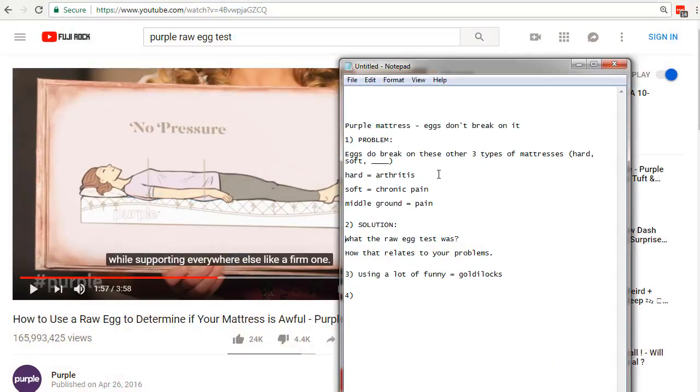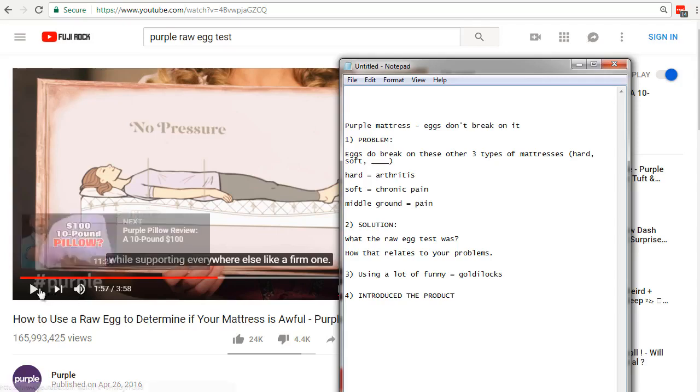So they showed the problem, they showed the solution, they showed a bunch of funny things, and then they introduced the product. Now don't worry if you're wondering how in the world can I create a teaser outline from this. I'll show you in just a minute by utilizing a real example of a video course.